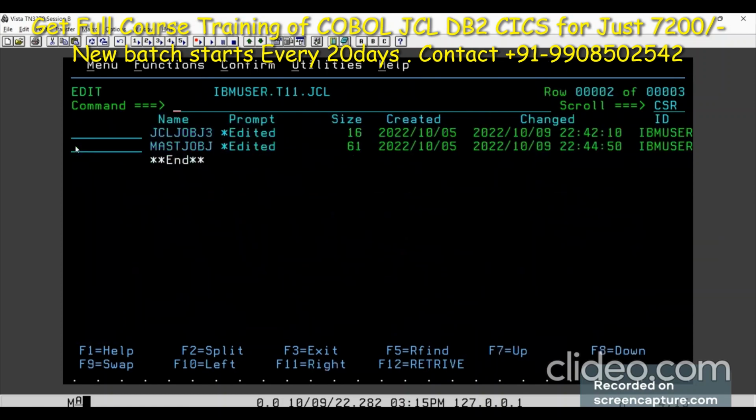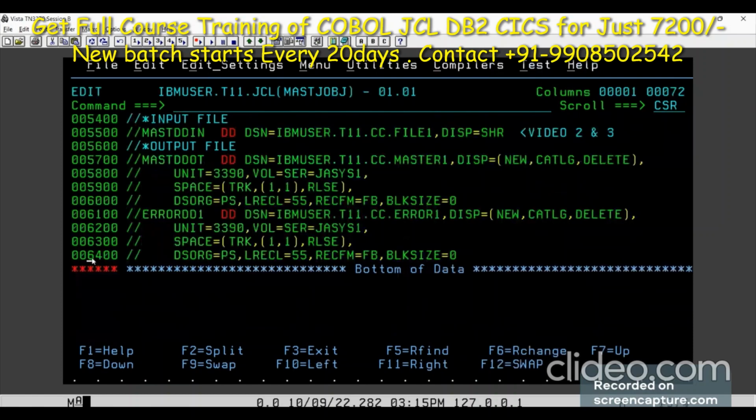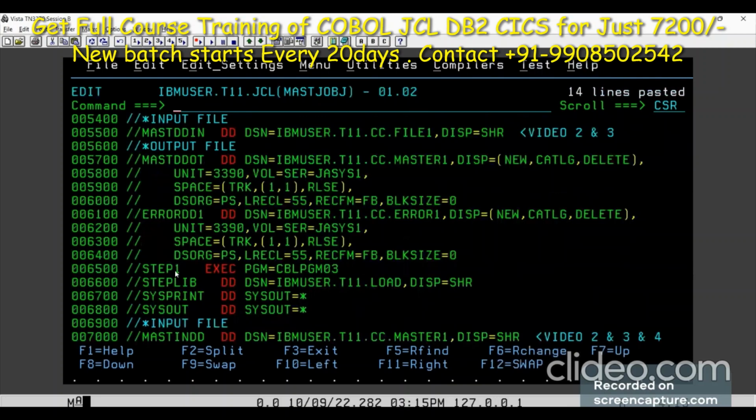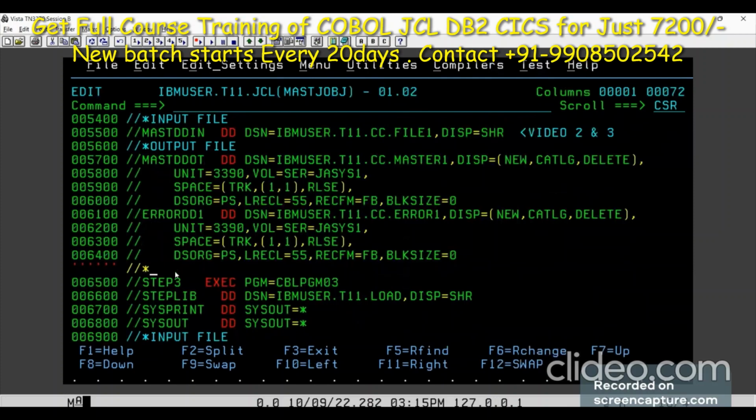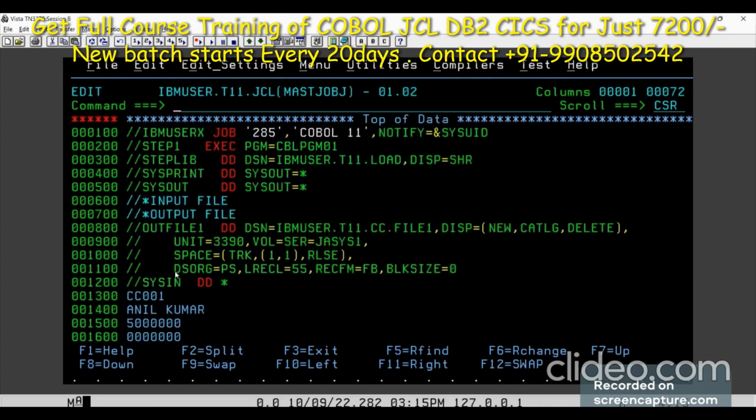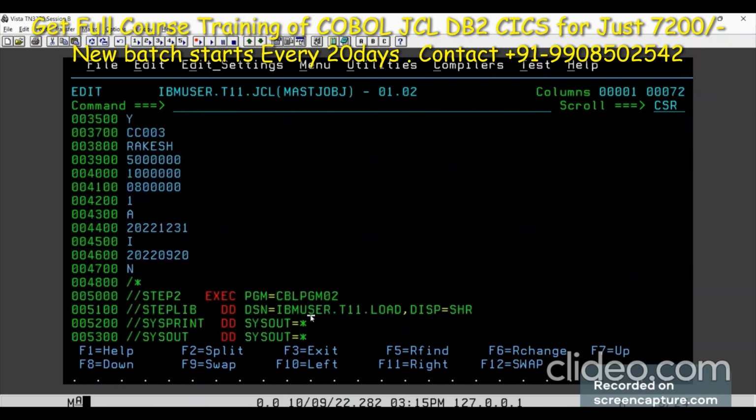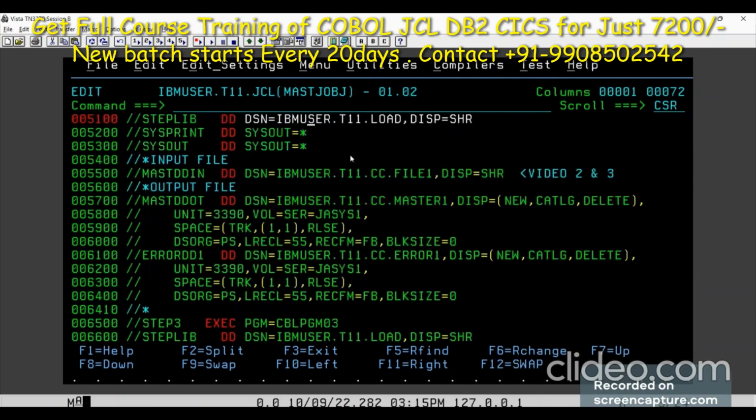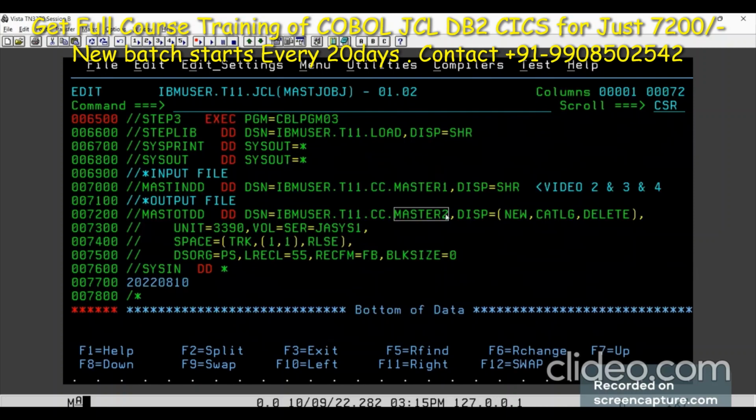I'll not run it, guys. If it runs, we will miss the data. Some data I prepared manually, right? So paste it over here like this. This is my step 3. So I have a perfect job, a single job with 3 steps. Step 1 is creating a raw file. Step 2 is auditing the file and creating a master file 1 and error file 1. Step 3 is using the master file 1 and creating the file with the active customer records.